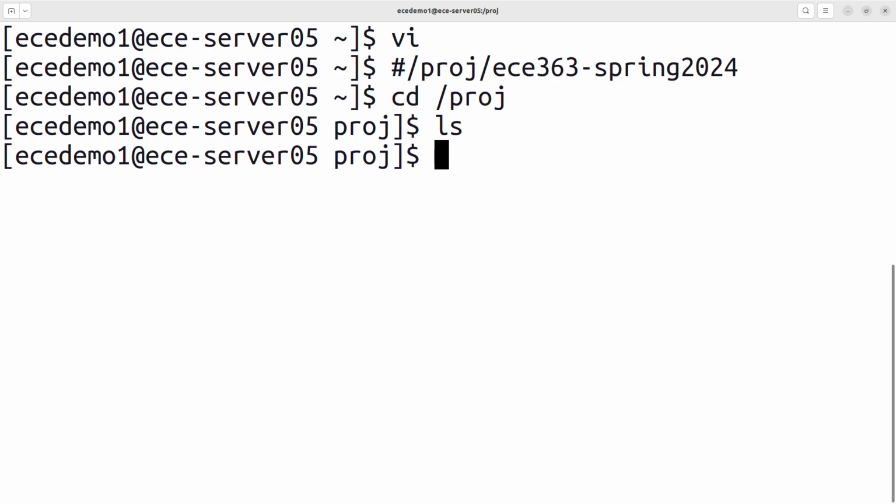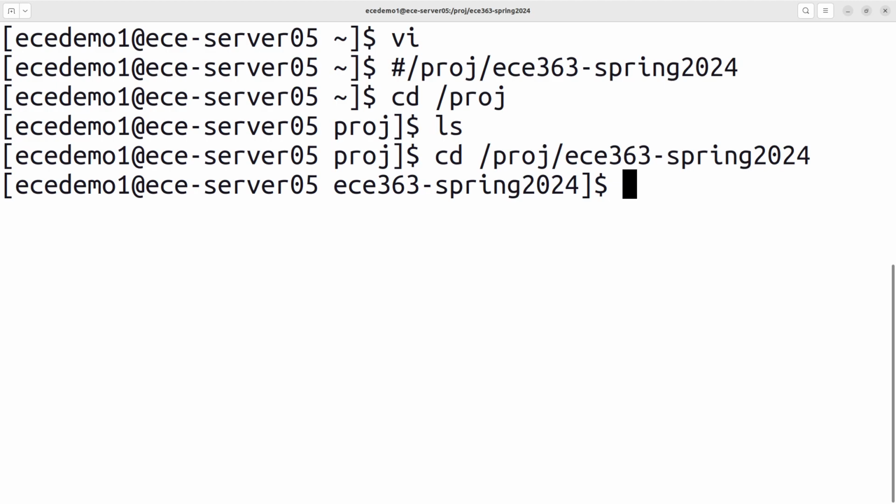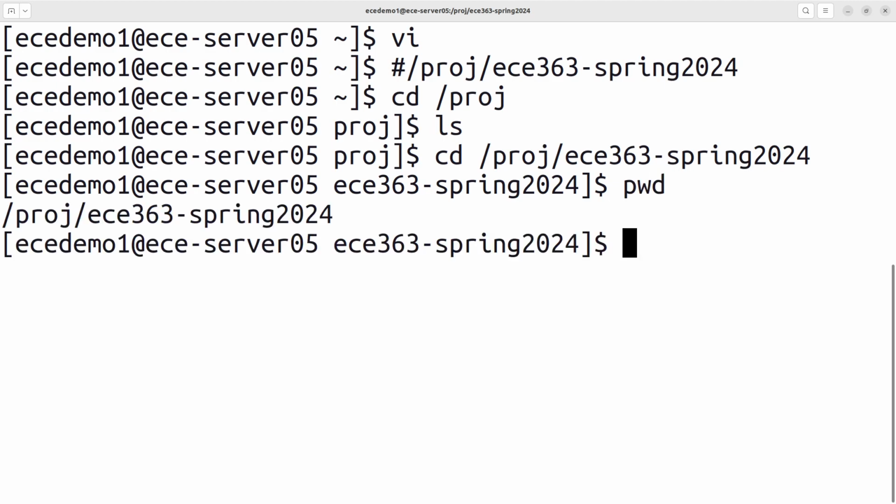So if we add ECE 363-spring 2024 and hit enter, now it mounts. And if I do a present working directory, you can see in the path that that directory is now mounted.